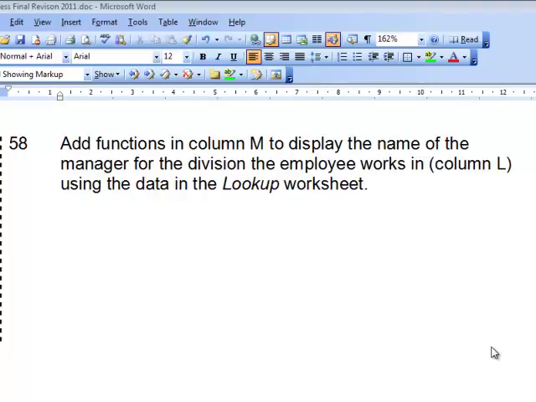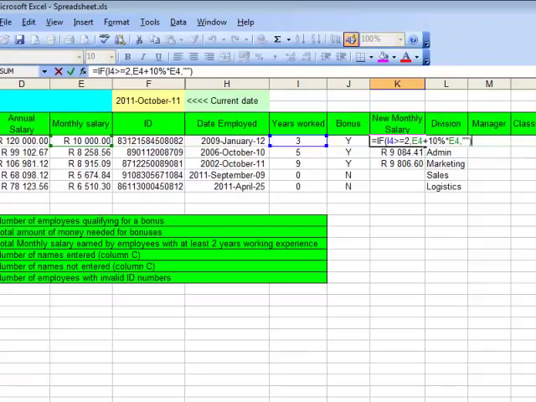Right, here's question 58, the good old VLOOKUP. Add functions in column M to display the name of the manager, using the data. Okay, what are they actually asking? Let's go and have a look at our worksheet.